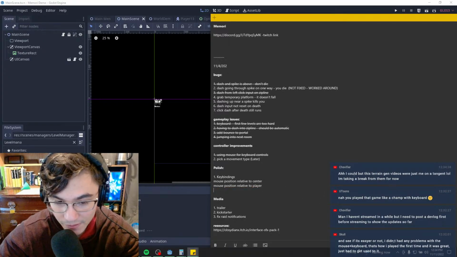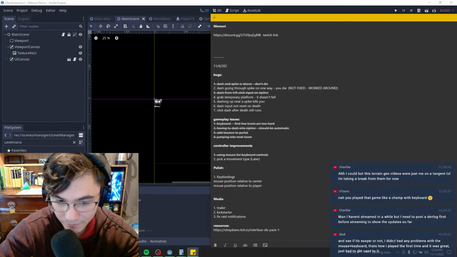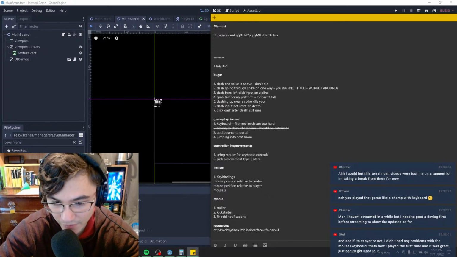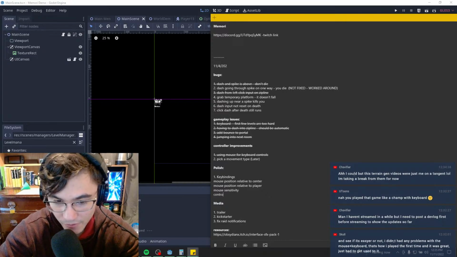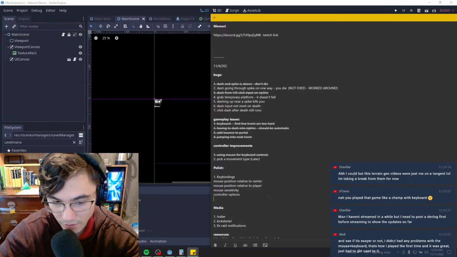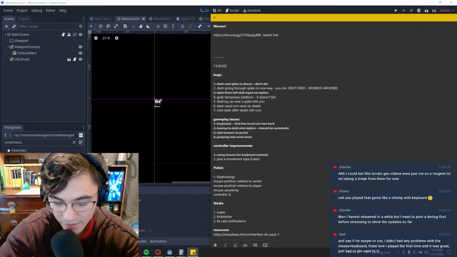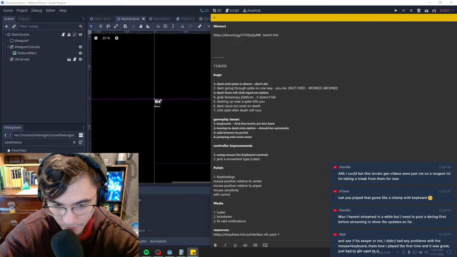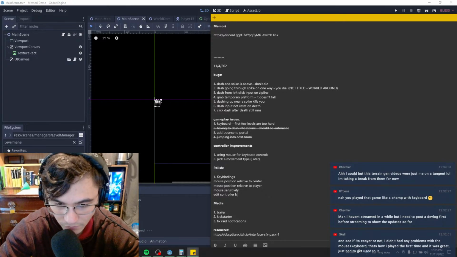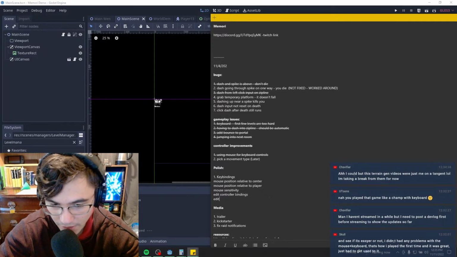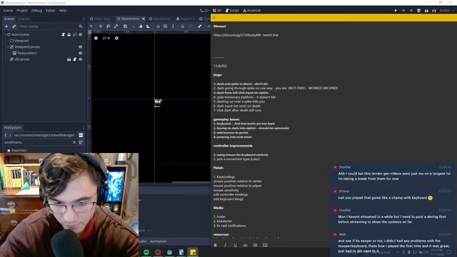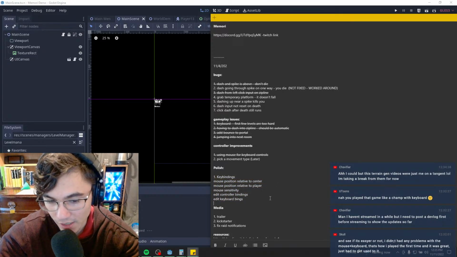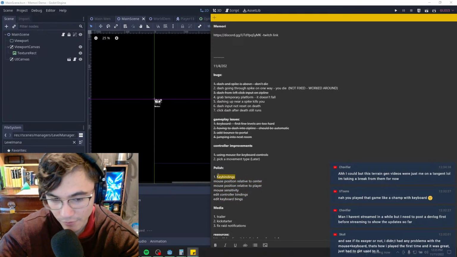And then let me think. Then we also want to have mouse sensitivity. And then we want controller options, or controller key bindings. Edit controller. And edit keyboard bindings. That's everything I want to do for, I guess we'll call this controls instead.